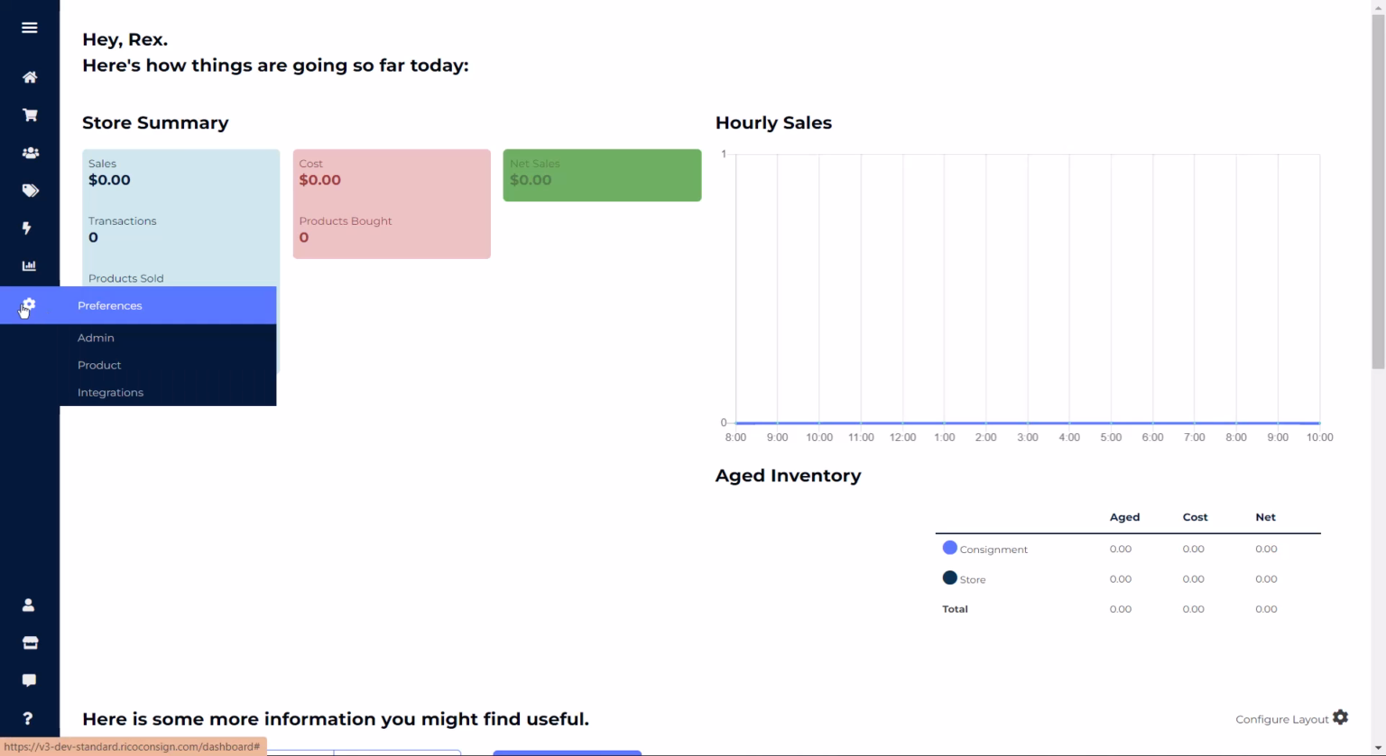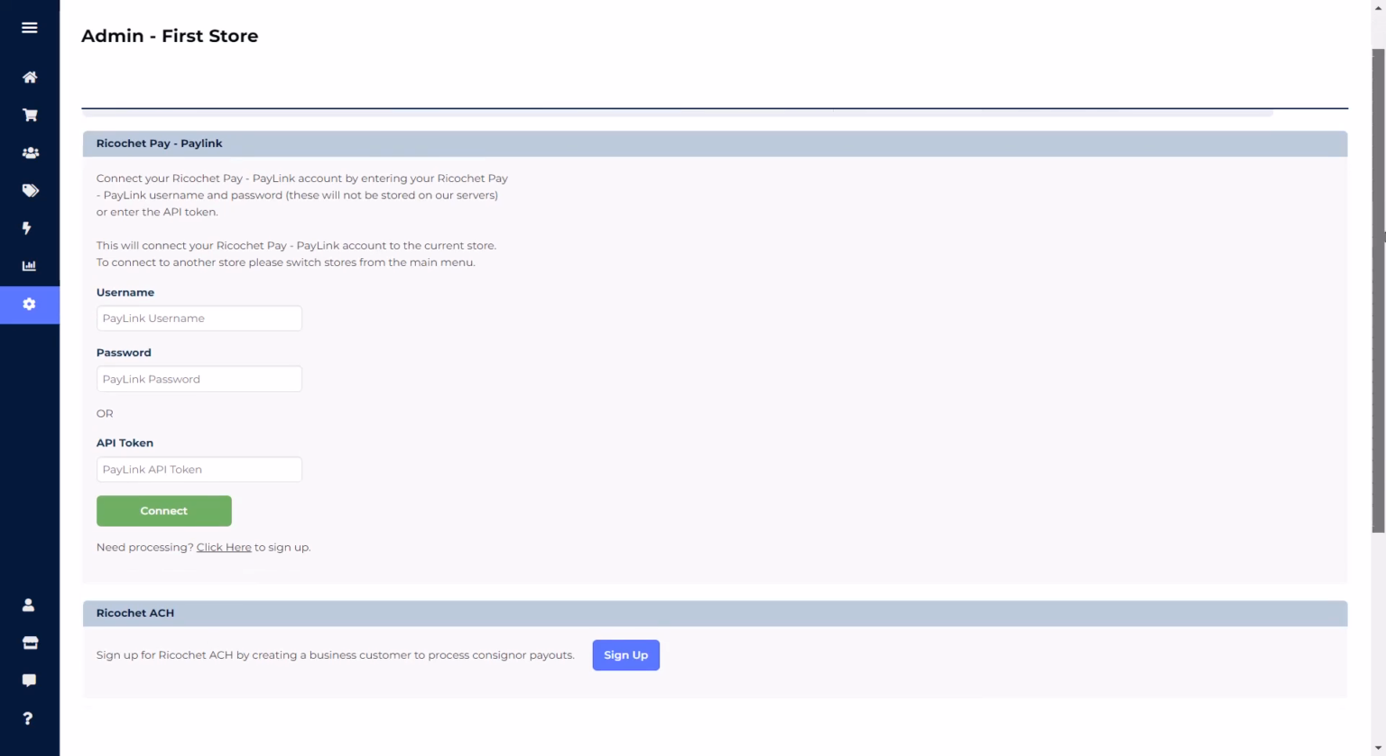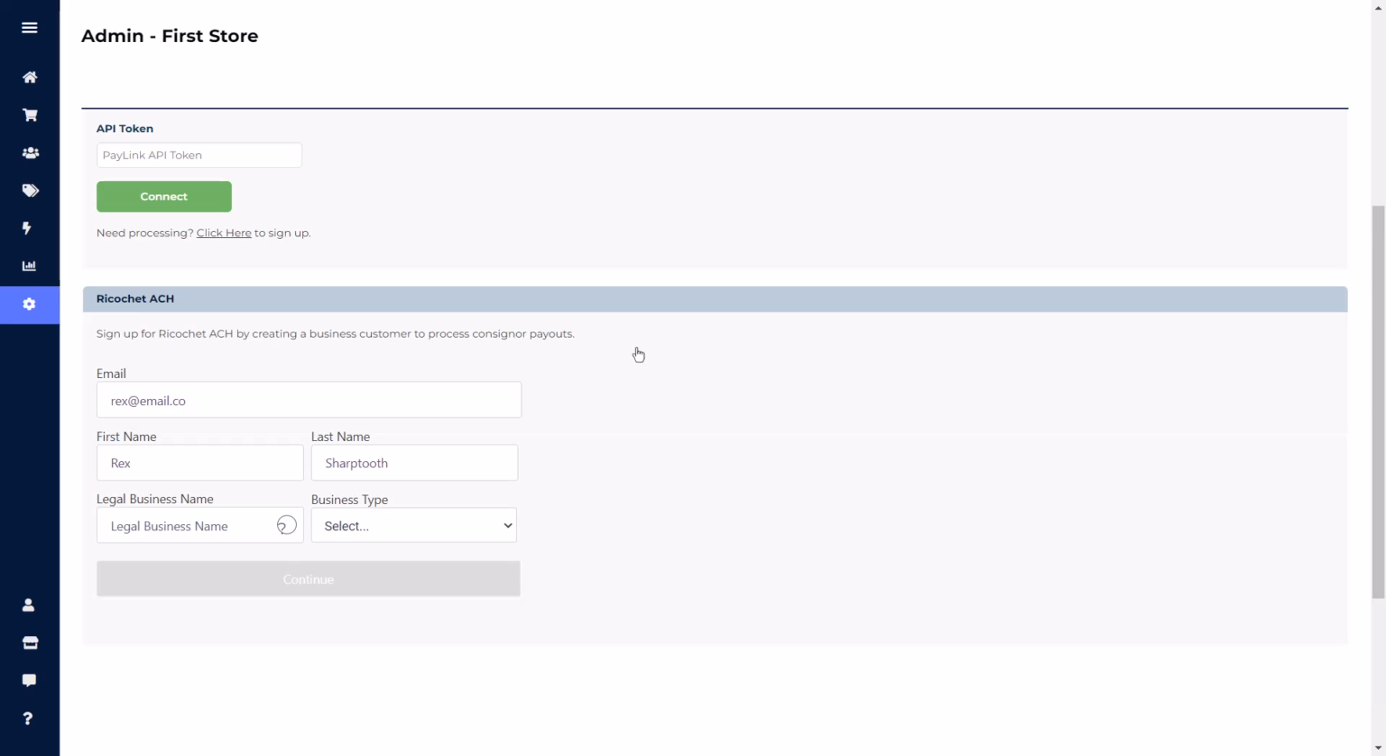So to start out, click on Preferences, then Admin, then Ricochet Pay and ACH. At the bottom of the screen, you'll see a button that says Sign Up, and go ahead and click that to start the process. Now, at this window, you're going to see fields for email, first name, last name, legal business name, and business type. Now, the software will automatically add in the email and first and last name of the primary account holder in Ricochet, or essentially the main admin. You can update this information if need be.